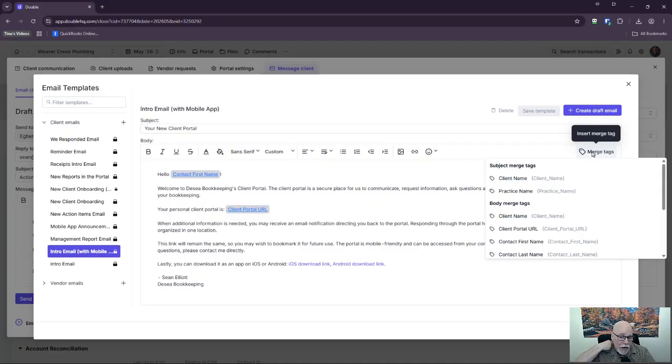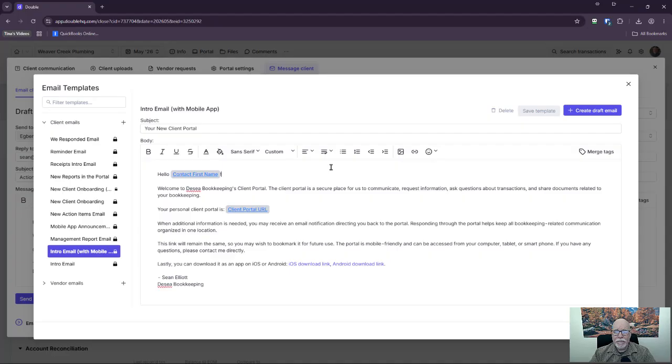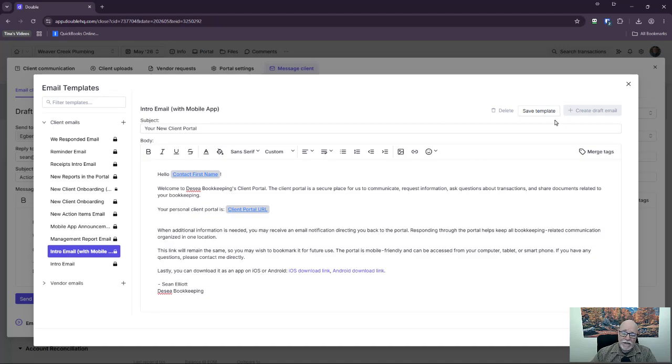They do have in the body merge tags here the option for the contact first name. This is not what the default template looks like. Yours is going to be different when you open it up. I've tweaked this and I've saved it as a template. Let me show you how to do that. You just add something and then you have a Save as a Template option.